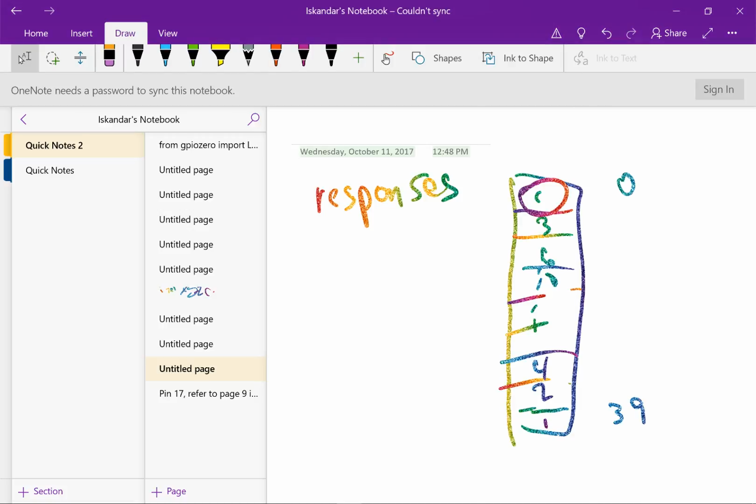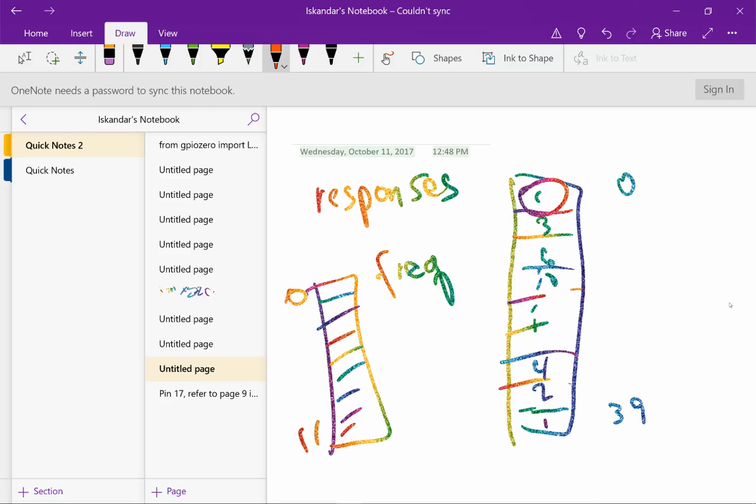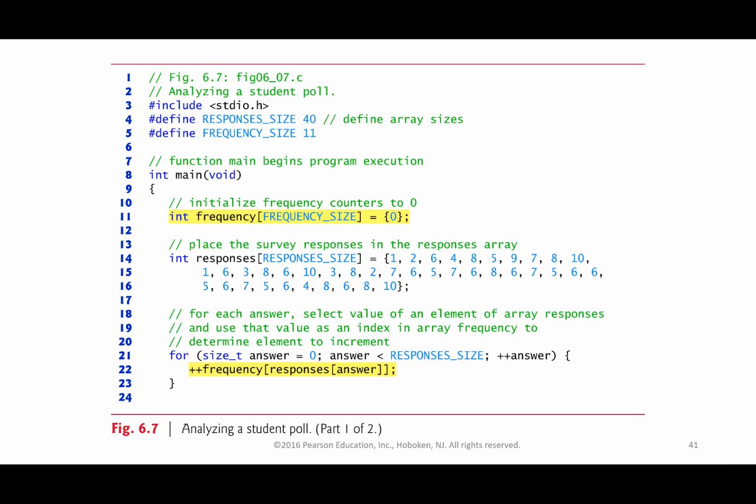So I've got another array here called frequency, and I'm just going to say FREQ for frequency, and it goes from 0 to 11. So if this is the number 1, I'm going to increment this element right here. If this is number 3, I'm going to go 0, 1, 2, 3, and increment this number right here. So that's what this particular program is doing. The next few slides probably explain this in text, but graphically, it's easy to see what we're doing.